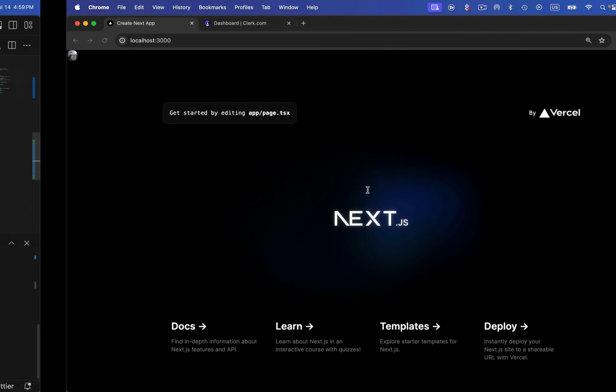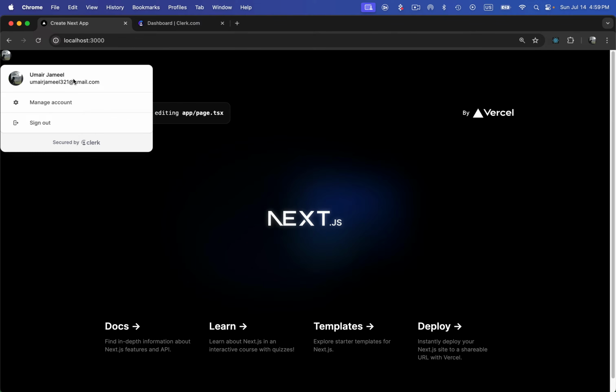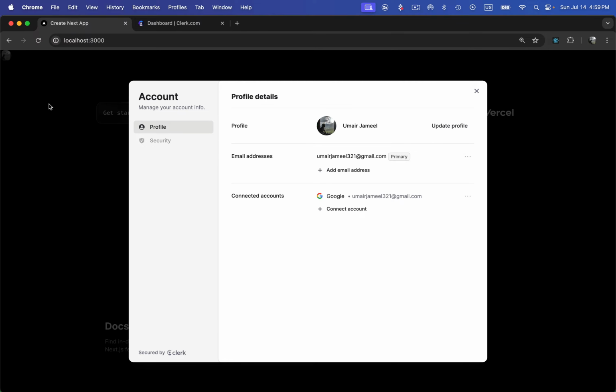And once I am signed in, it's going to show me the user button. So here you can see that in the nav bar, it is showing the user button after fetching my Google account. So I can click on that. This is also provided by Clerk. It is showing the default sign out button. It is showing the manage account, and I can click on that.